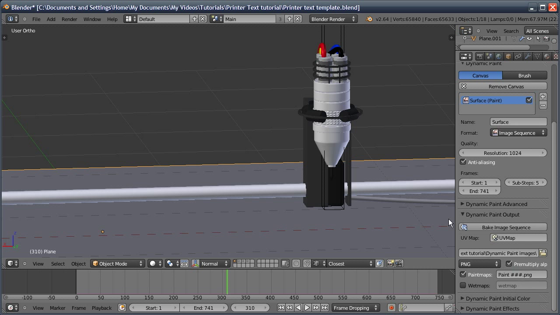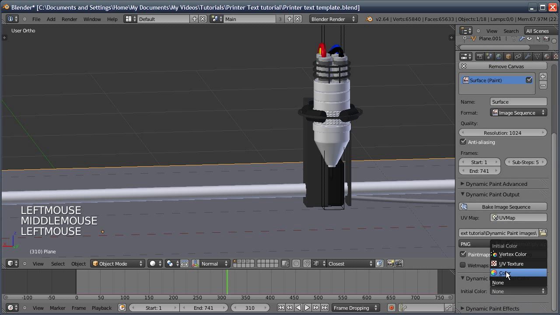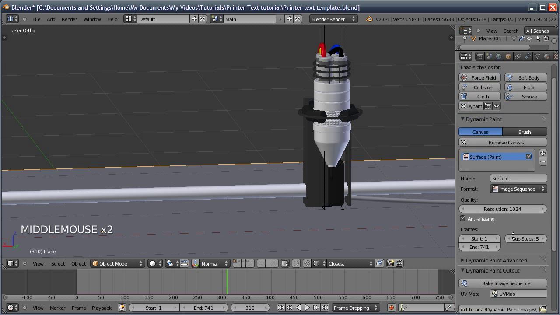Now the hash symbol represents the number in frames, so at this point it will replace it with 310, and if we were at the beginning on frame 1 it would put 001, and that's just a way of naming it that helps. We're then going to set the initial colour of the canvas to be a colour, and we can leave it at white because we're going to be painting black on.